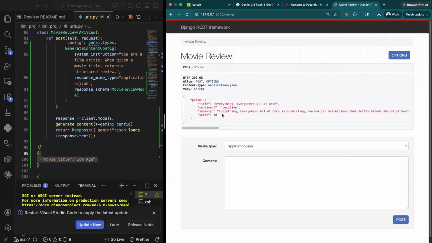We're giving it a movie title. It actually does hold a 10 score, comes back with a positive. So Everything Everywhere All at Once is a dazzling maximalist masterpiece. All right. We can see here it goes into business, marriage, relationship with her daughter. I think I tried watching this movie and I just got completely lost. So yeah, nice.